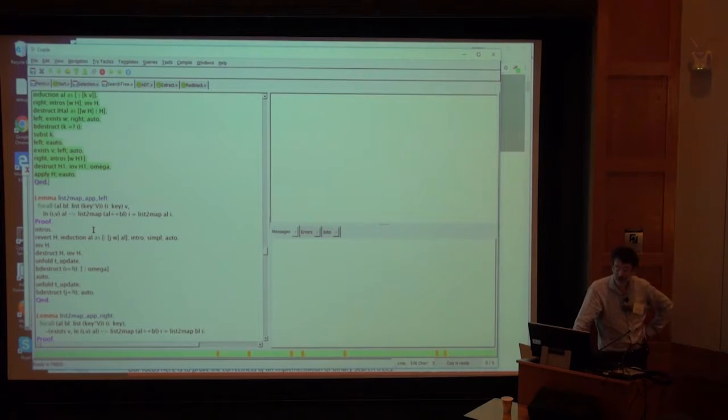Here's another useful auxiliary lemma. If the key I is in the association list, and we calculate a total map from that association list, that's list to map. In fact, we calculate the total map of AL appended with BL, then we get the same key that we would get by just calculating list to map of AL and looking up I. So why is this?